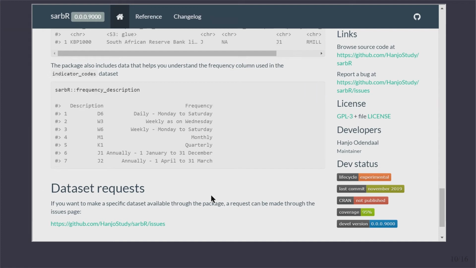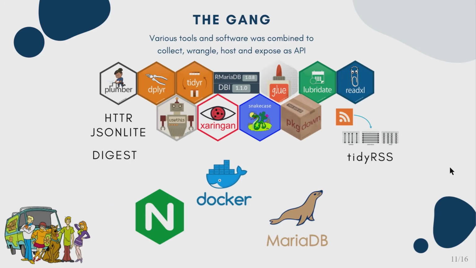As I said, for now I'm just doing the quarterly bulletin, and if there are any data requests, you can submit that on GitHub, and then we can talk through it and maybe put that up extra. Like I said, the interesting part of this project for me was to use some tools that I enjoy. So this is the gang I used to collect, wrangle, host, and expose.